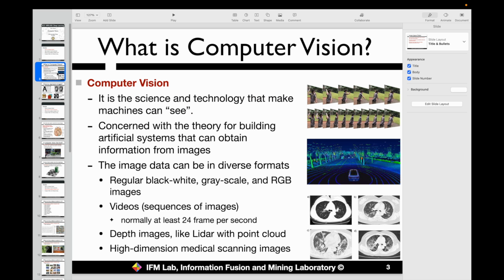So at first, what is computer vision? Computer vision is a science and technology that makes a machine able to see. So it is concerned with building artificial systems that can obtain information from images. The image data studied in computer vision can be very diverse in different formats, and we show you some examples. We can have the regular black-white images, the grayscale images, or the color images in RGB coding for the pixels.